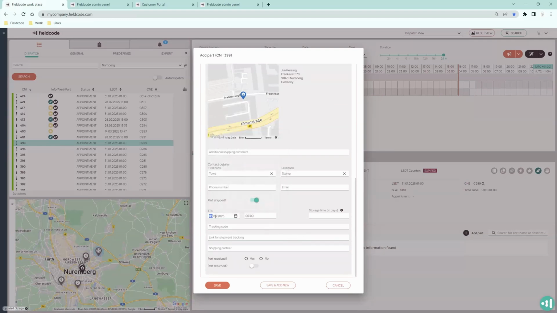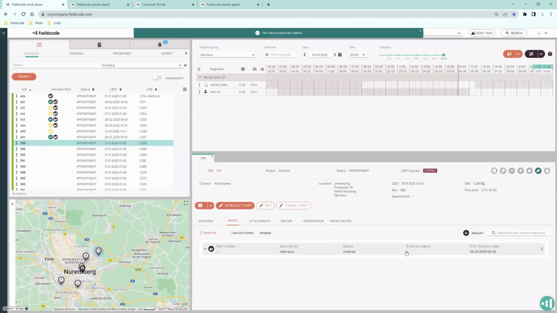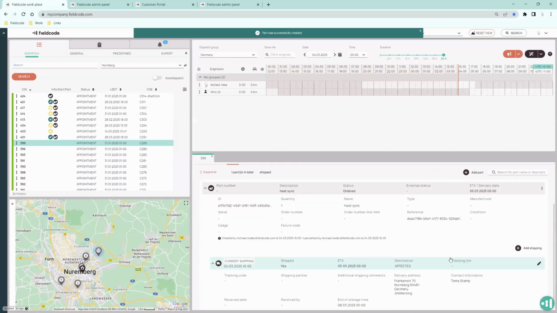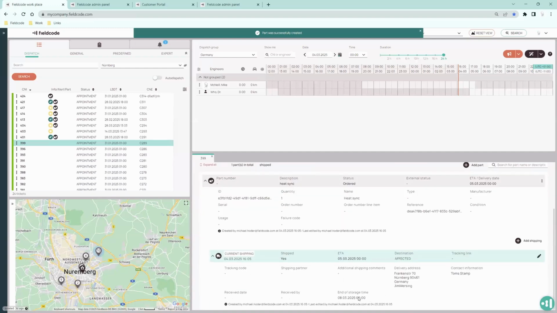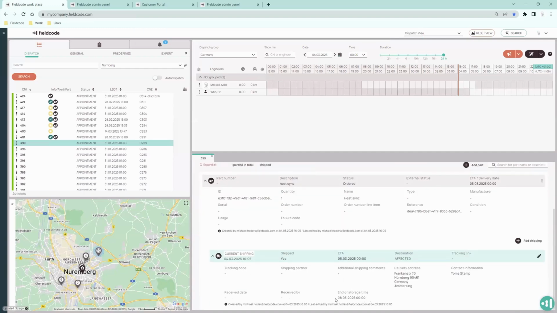So let's take it from tomorrow. We'll add in 3 days of storage time, save it. And now instead of displaying the number of storage days, we now display the end of the storage time. So now, as you see, we have the 5th, we added 3 days, so the end of the storage time. So this part's going to be in storage until the end of this day. Now, until the 8th of March.